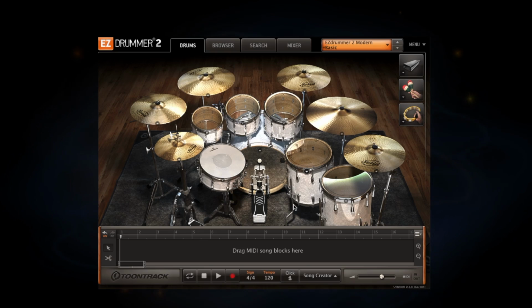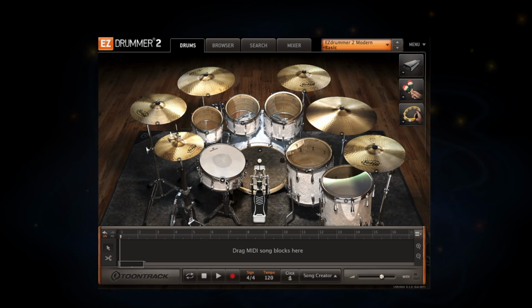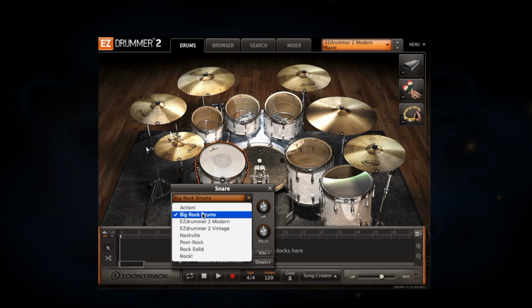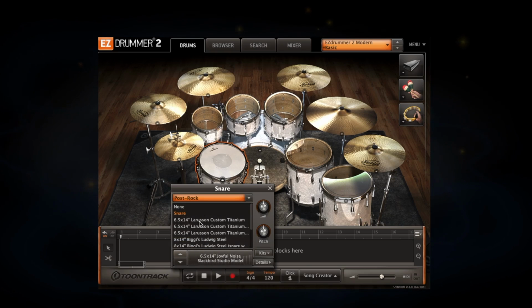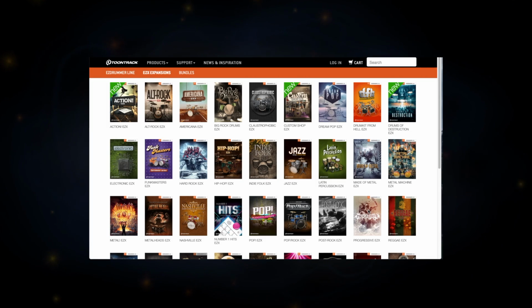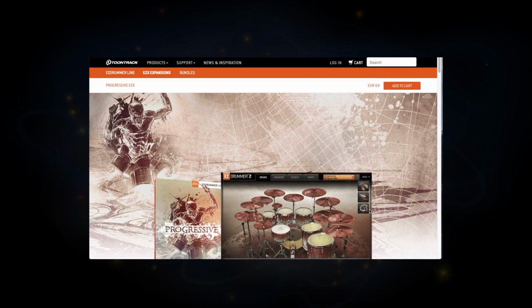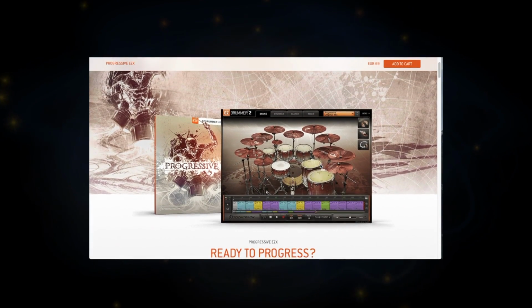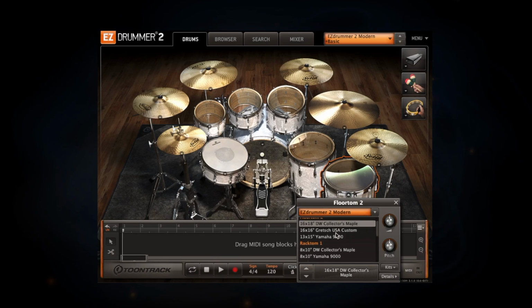In EZDrummer2, you are limited to the instruments of the drum set of the EZX. This kit is my biggest drum set. If I want to have more instruments, I need to buy an EZX expansion with a bigger set. And even then, I'm still limited to the instrument category when configuring a drum set, and cannot just change this floor tom into a hi-hat.